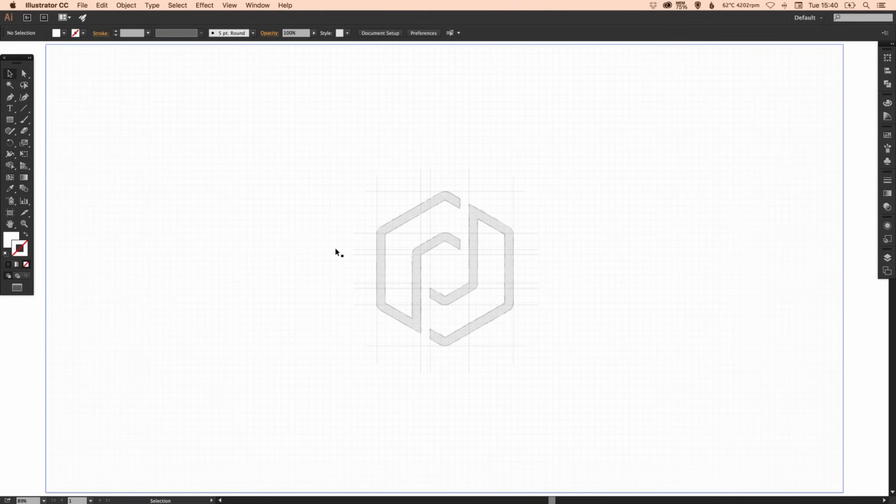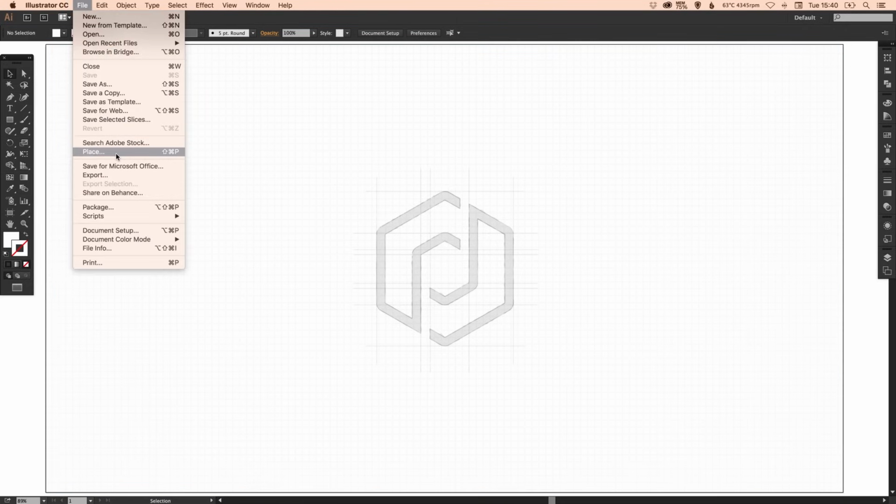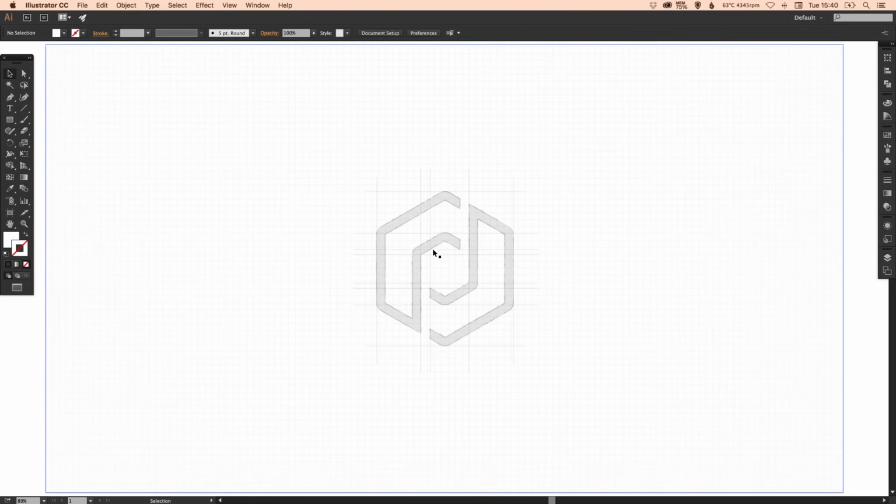So as you can see here, I've created my new document and I've imported my sketched logo. You can do this a number of ways. You can use a scanner, you can use a digital camera, or even a smartphone. Then once you've uploaded the file to your computer, go up to File, Place, just navigate to your file and it will drop it into Illustrator.